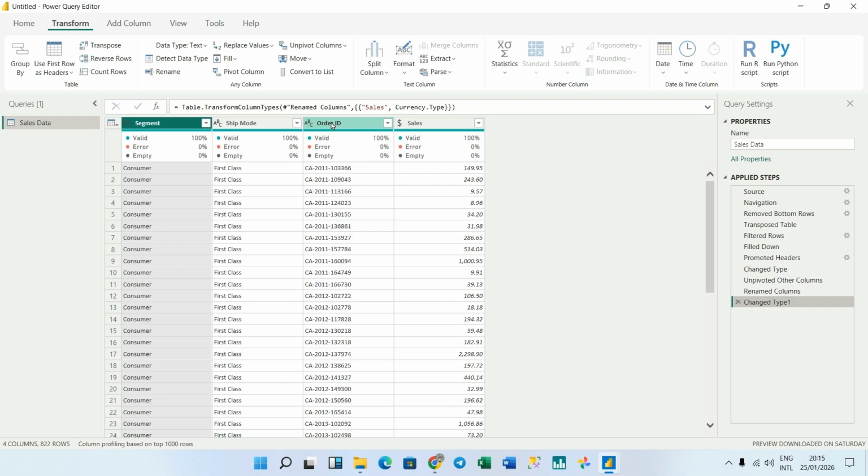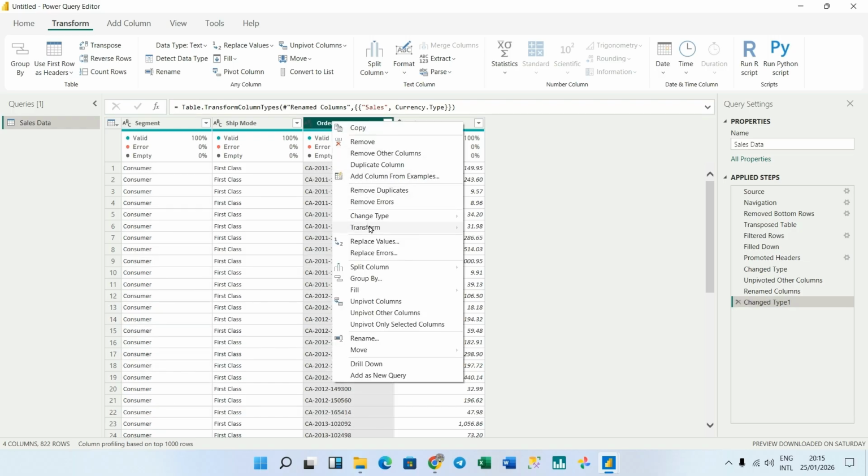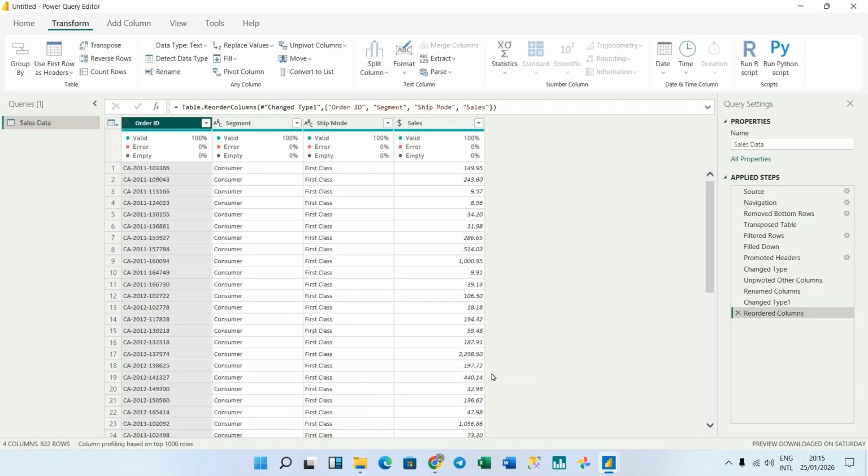If I click on this order ID, I right click, then come down and you see Move. If you navigate to Move, you can see move to left, move to right, move to beginning, and move to end. In my own case, I'll move it to the beginning. I just click on Move to Beginning and it will reorder it to be the first column. It is just as simple as that.